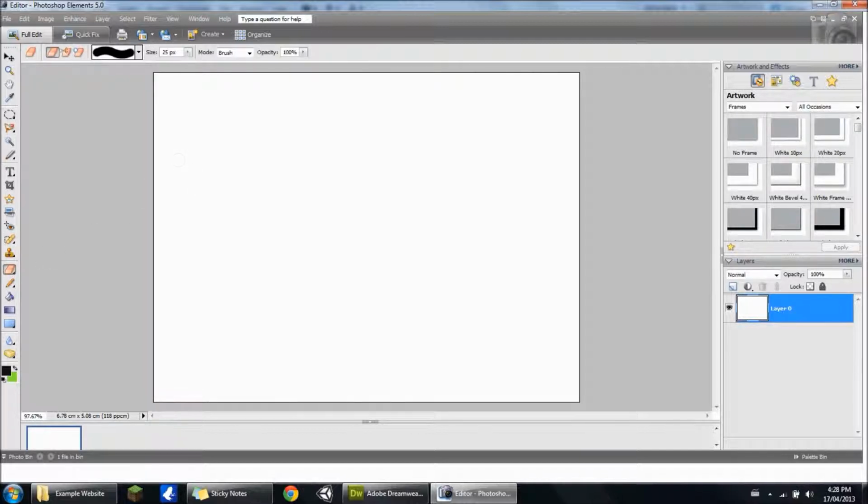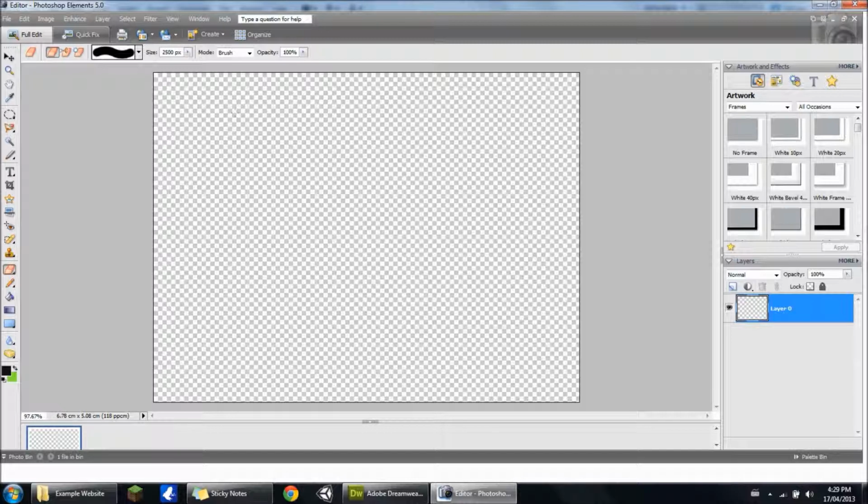Now we're gonna get our eraser tool. Make it nice and big so it covers the whole area. There we go. Clean that all out. So now we have this grid, which means it's transparent. Now you just go ahead and grab our text tool and write out whatever you want.